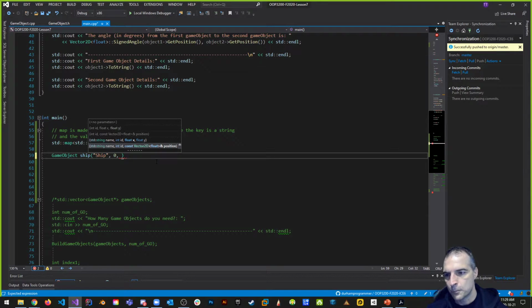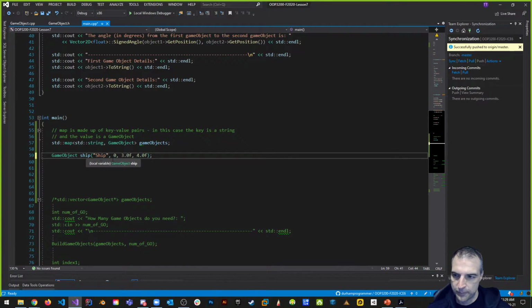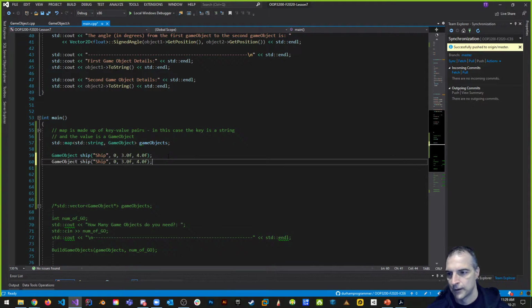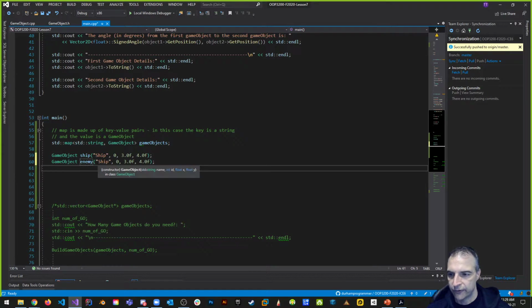And for the vector2 object, I can put X and Y coordinates, or I can use a new vector2. Let's just put X and Y's. So I'll say it is, I don't know, 3.0f and 4.0f. So that's the ship itself, a new ship. Let's make a couple other objects. We'll make an enemy. We're also going to have an enemy object, and this will be called enemy.